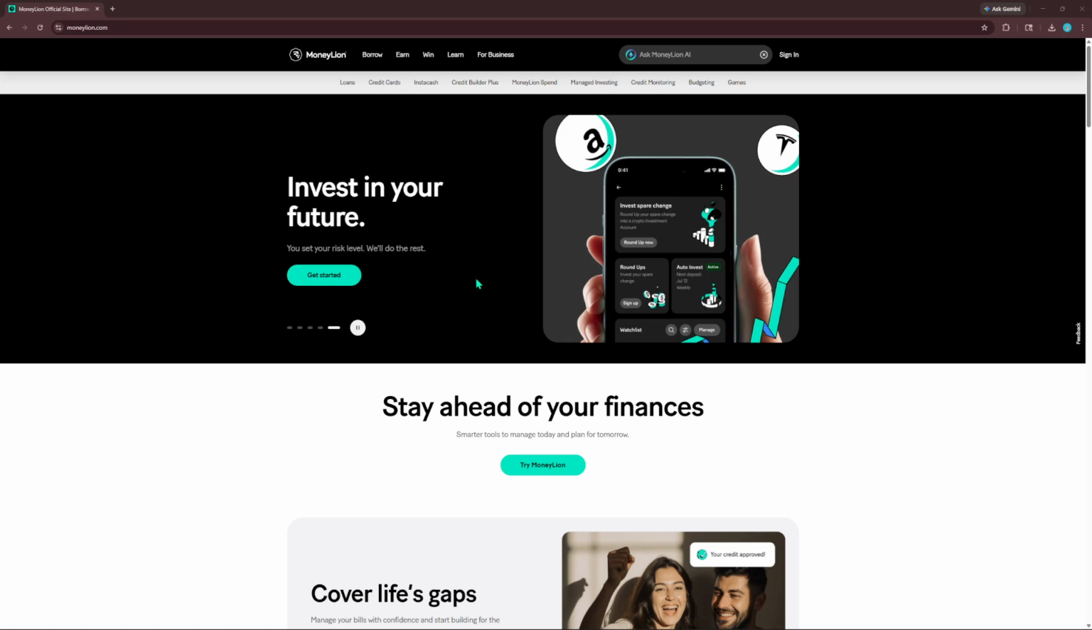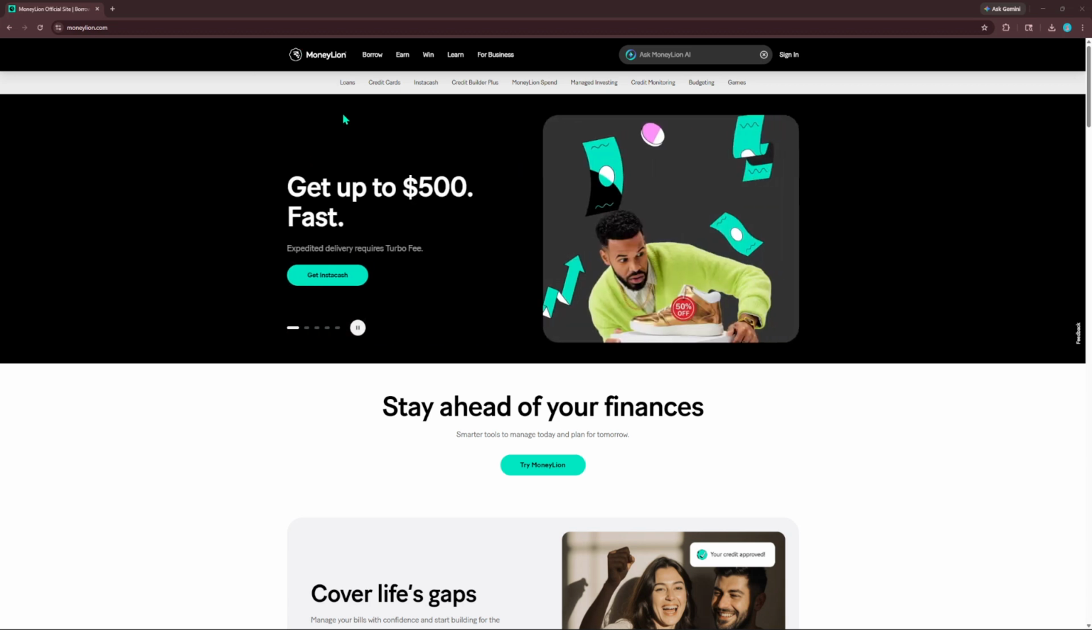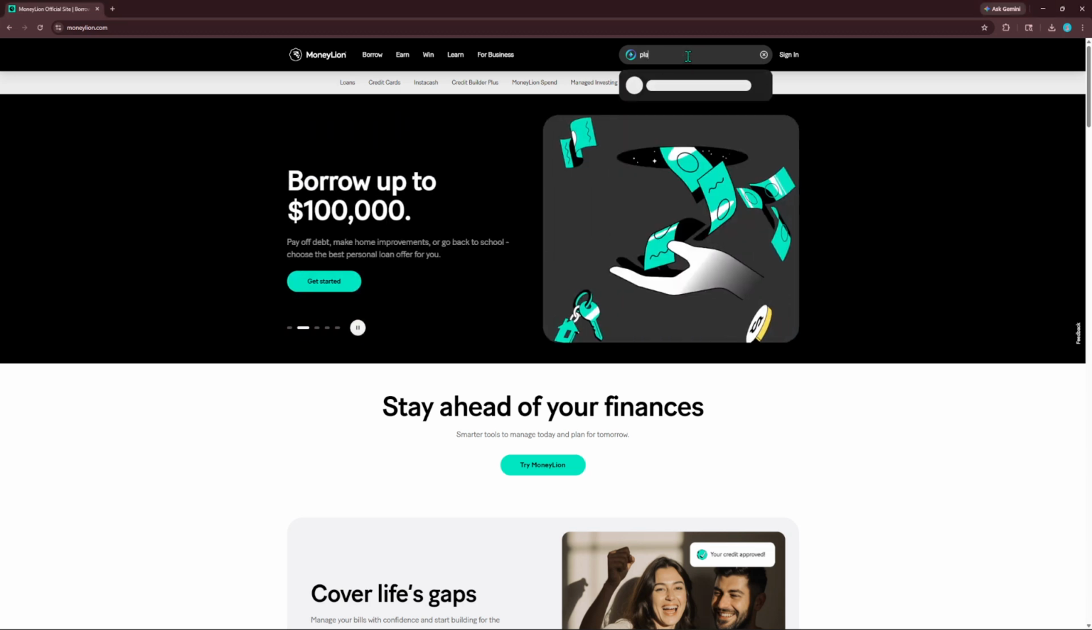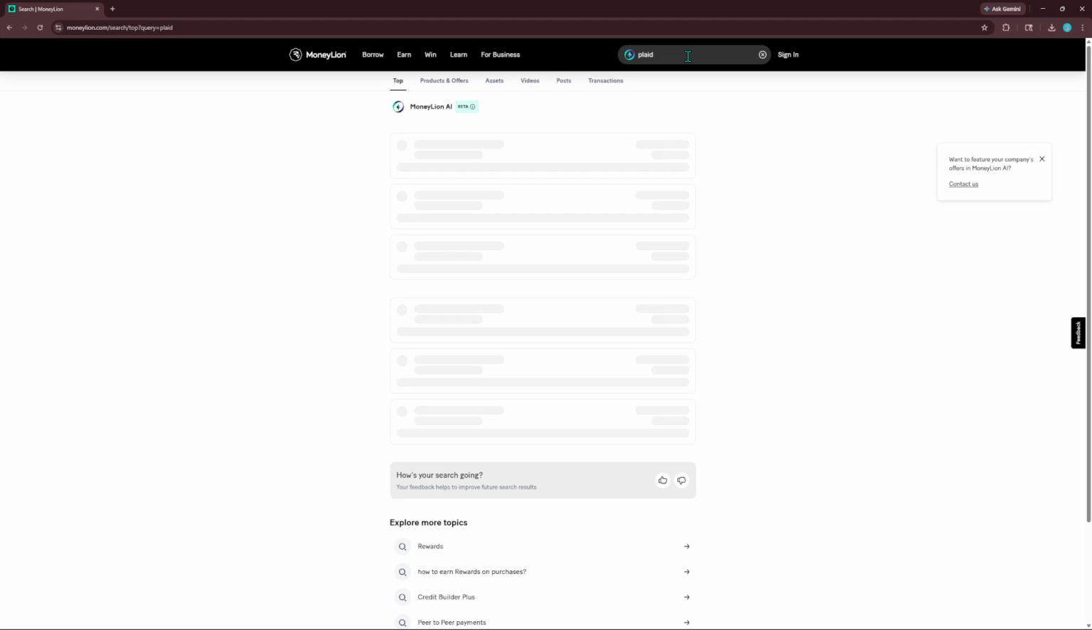If you're not already logged in, go ahead and enter your credentials to access your account. Once you're on the home page, you'll notice a search bar at the top of the page. This is where we'll start our journey today. In this search bar, you'll want to type the word Plaid. This search will help us locate the Plaid integration within the MoneyLion platform.